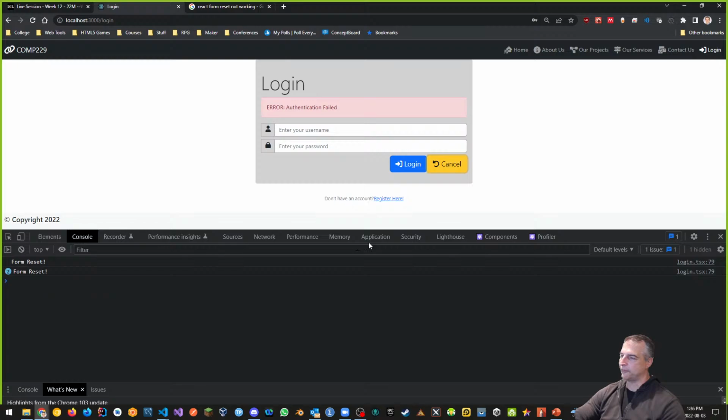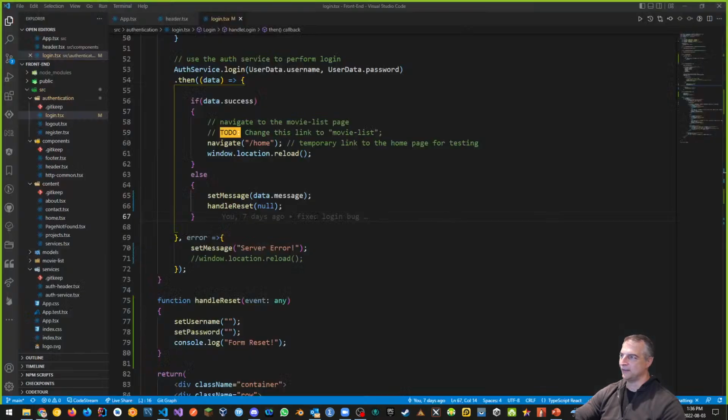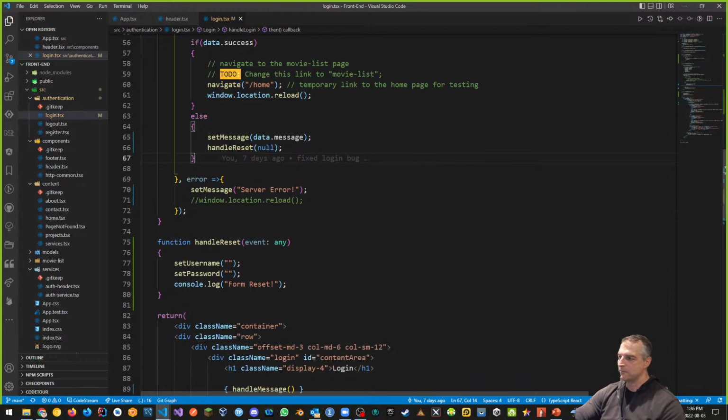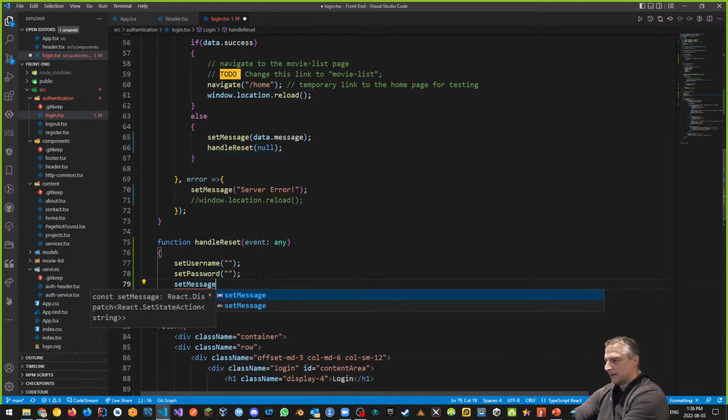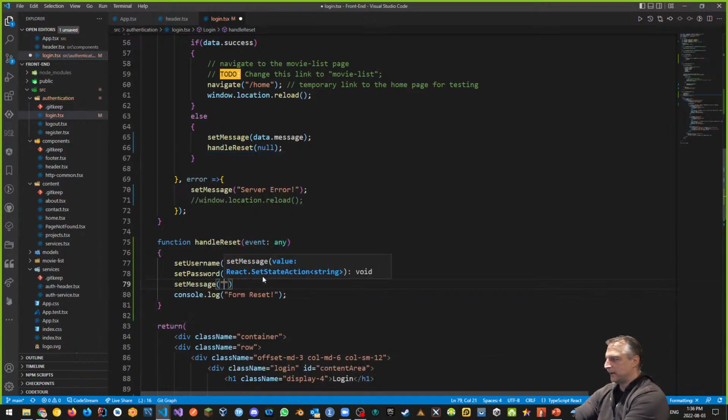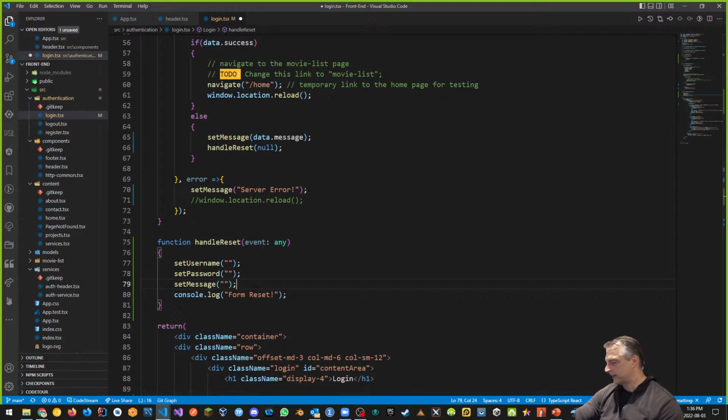Oh, look at this. Resetting the form does not reset this. That's also something that has to happen. So when we reset the form, set password, set username, we're also going to set message. And we'll set the message, as an example, to nothing as well, because we want the message to go away. We want to reset the form, right? But if I do that, then the message goes away, and I don't have the exact thing that I want.